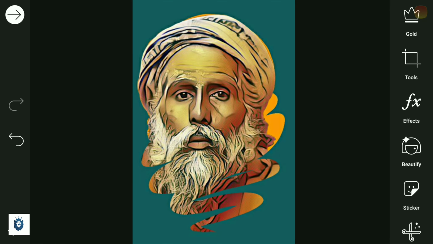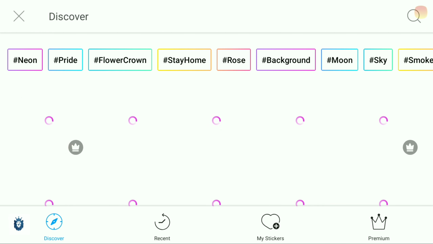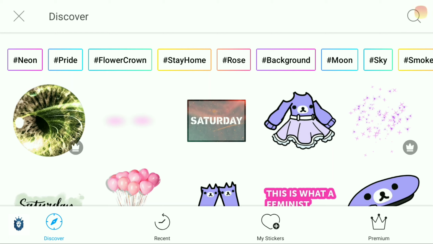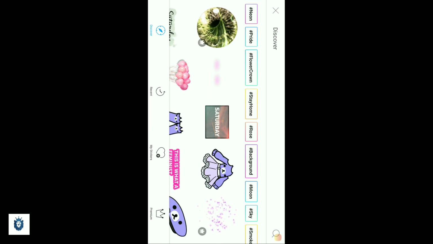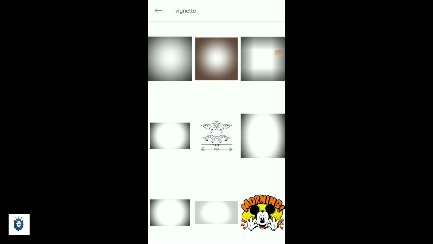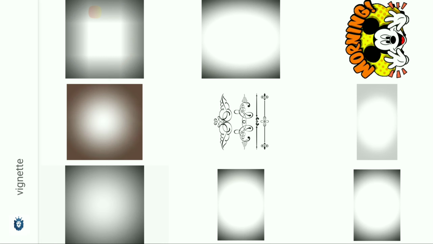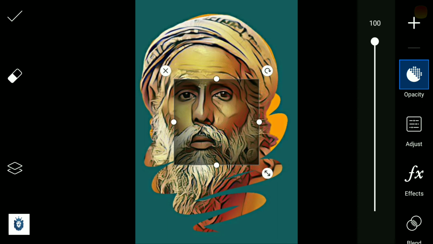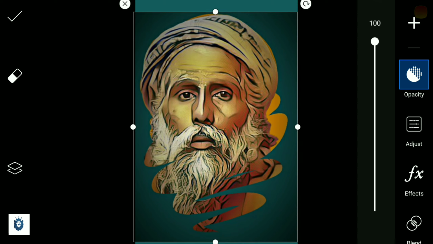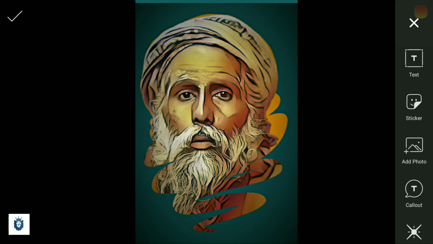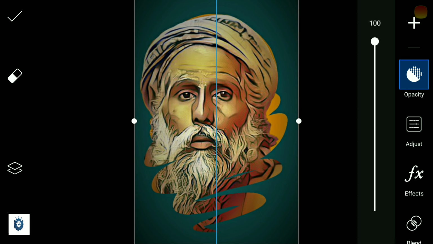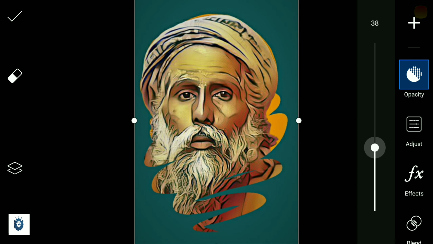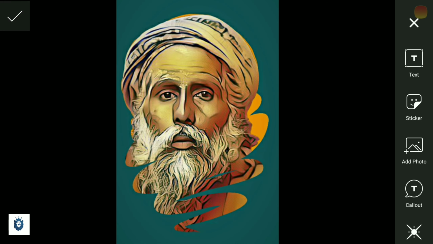Now the last step, add some vignette to the edges of the pic, and for this sake just go to the stickers tool and then search for vignette. Now make some adjustments in the vignette section by reducing the opacity level of the vignette. Now the pic is ready to save.